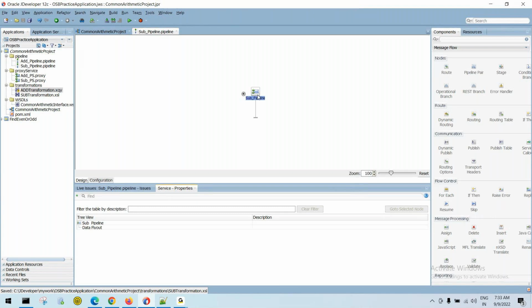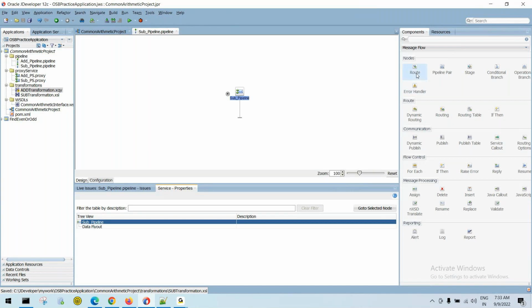Now we need to concentrate on the business logic in our pipeline file. So we start our pipeline file with a node. There are several options to configure the node. You can see here: route node, pipeline pair, stage, condition branch, operational branch. Okay, we have several nodes here. So let's start with pipeline pair. Our discussion, we will start with pipeline pair.